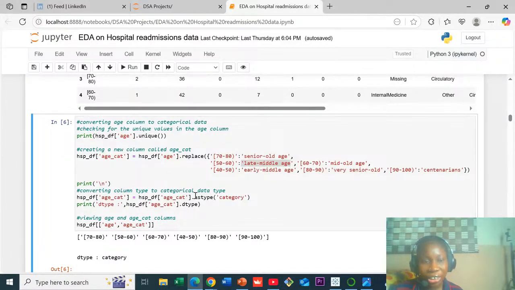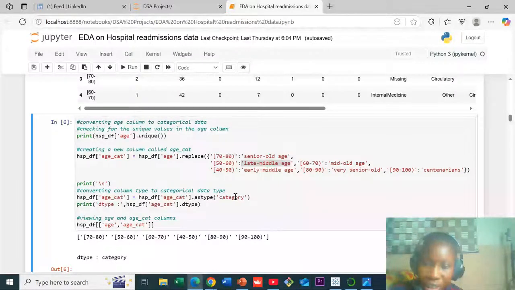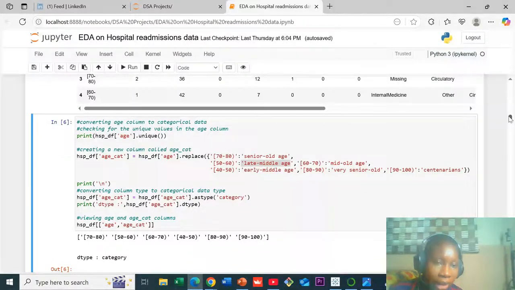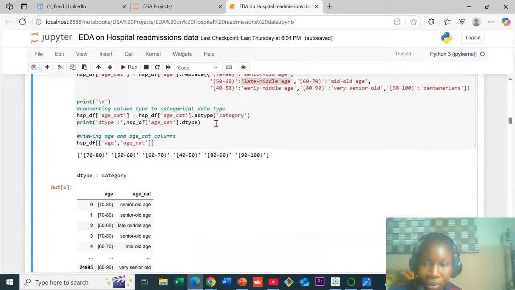So now, the next thing I did was to check the type of this column, the age categorical column, and I converted this to the category type, because we have now correctly categorized this column as an age category column. So that was what I did using the dot astype method, passing category, and you can go ahead and change the type of that column. If you go and use the dot dtype to check, you'll find that you have that column as a category column.